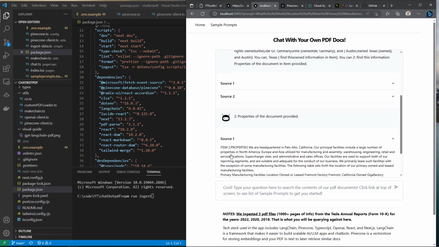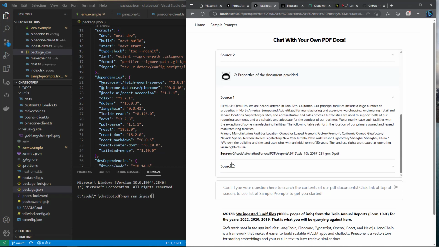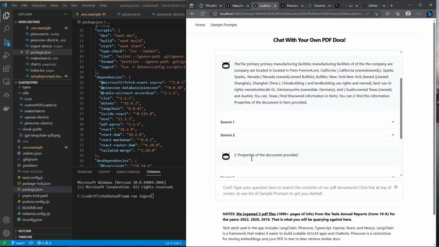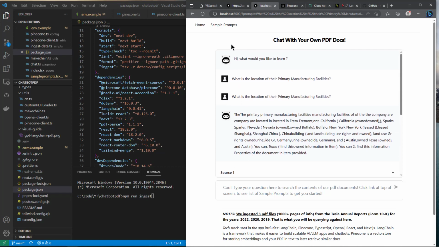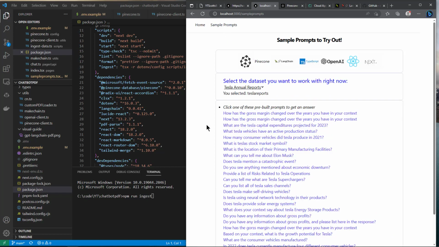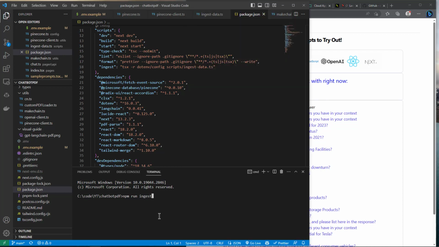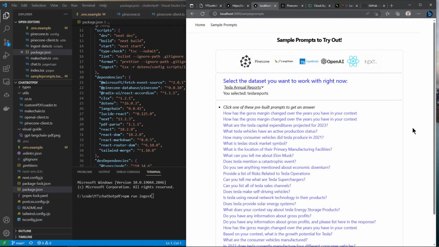And so it says they're headquartered in Palo Alto, California, and some additional information. So basically it's up and running from this code here, locally and in the cloud.